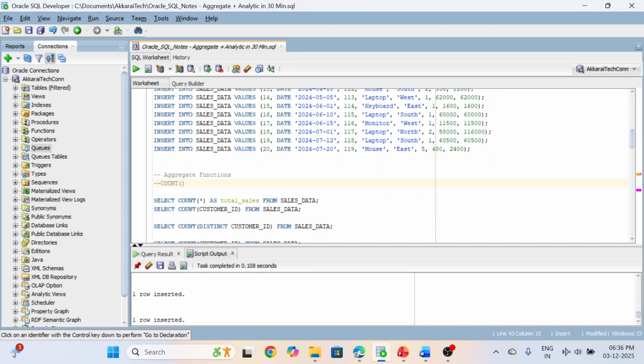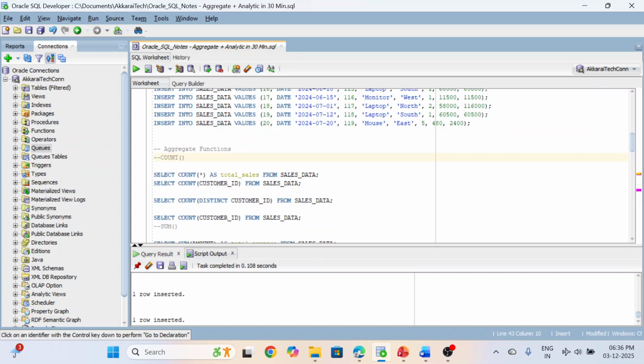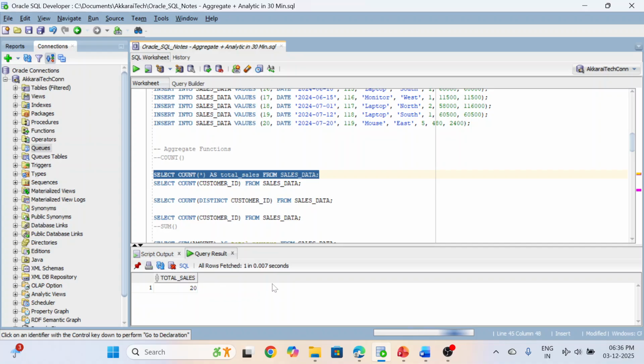First, let me execute this count function. I execute this one, and it returns 20 records. So count will return the number of records. If I use star here, it includes null values also.